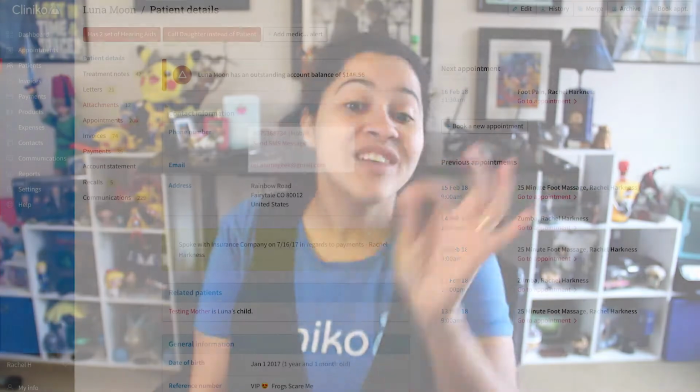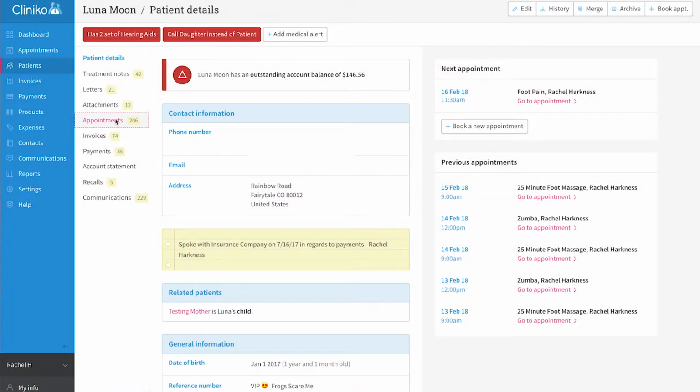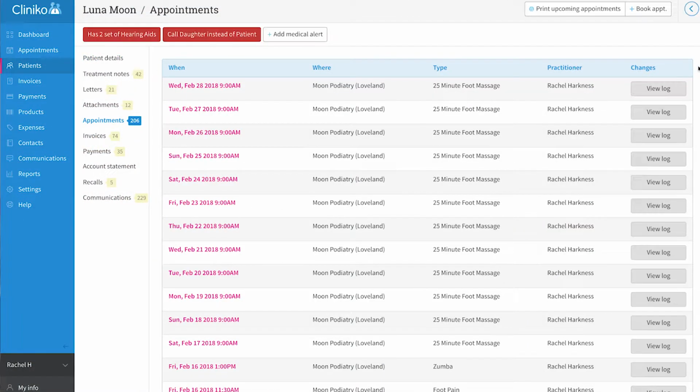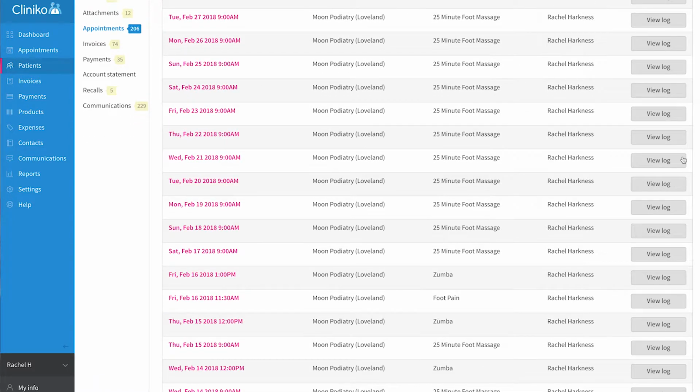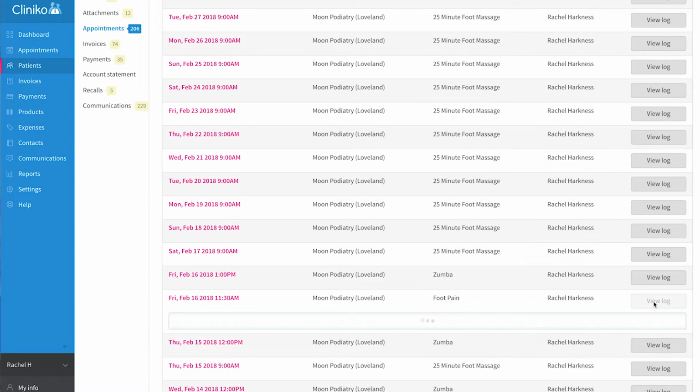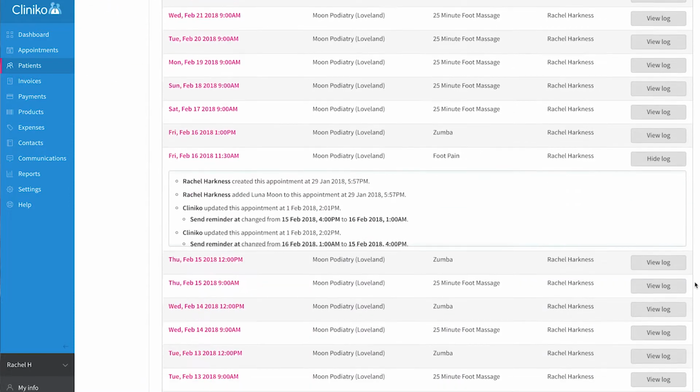If you ever wanted to know the history of an appointment, what time it was created, who created the appointment, when the reminder was sent, any changes to the appointment, like when it was rescheduled and by which team member, even the time and date of the treatment note and invoice creation, anything related to the appointment has a history or log. To view this, head over to any patient's file, head to Appointments, then you'll want to click on View Log. You'll then see the appointment's history.